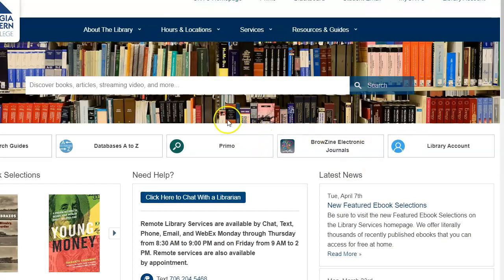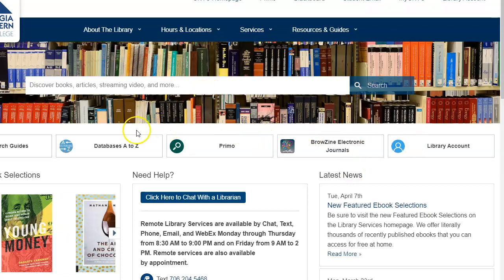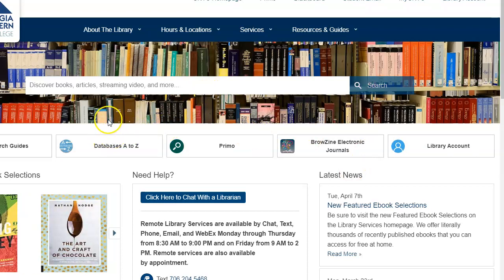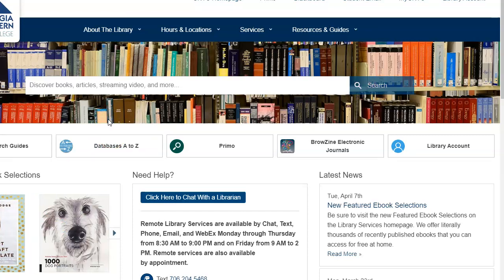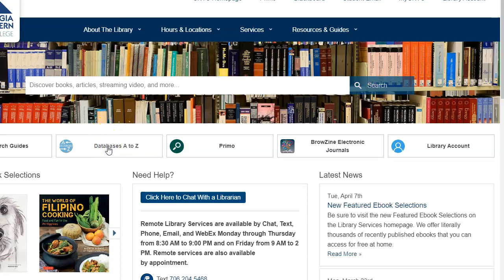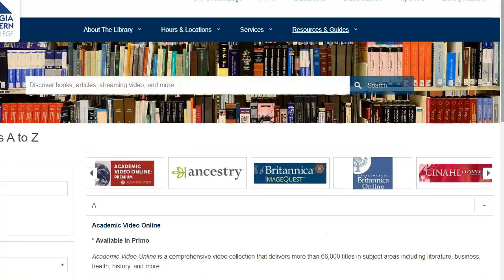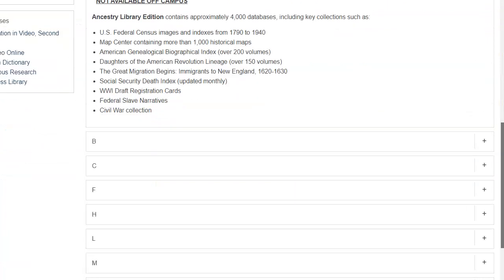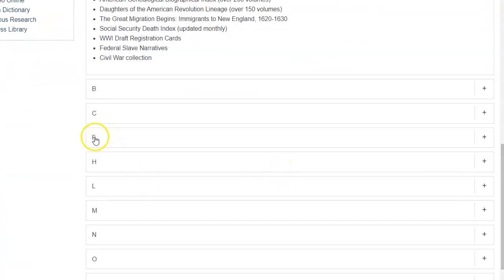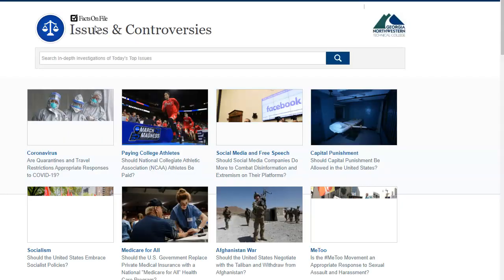I alluded to this particular source the other day, and I want to show it to you. It's a particular database that GNTC subscribes to, primarily because I use it so much, but I'm sure there are other English instructors who do as well. So under databases A to Z, scroll down to F for Facts on File. This particular database contains a variety of different articles.